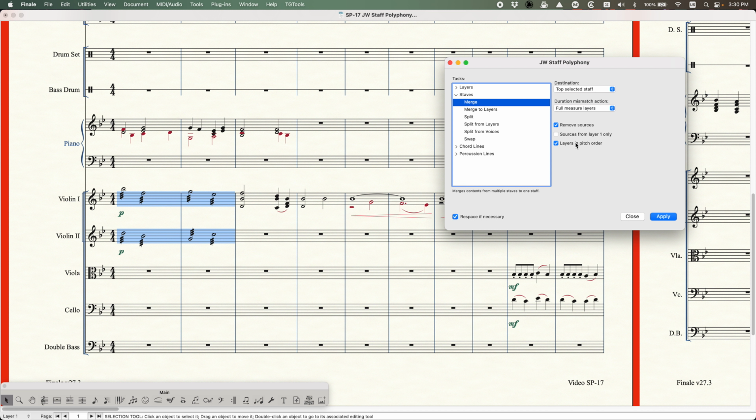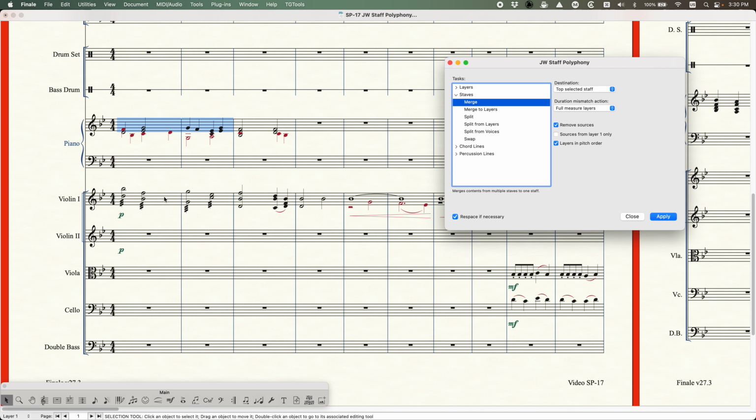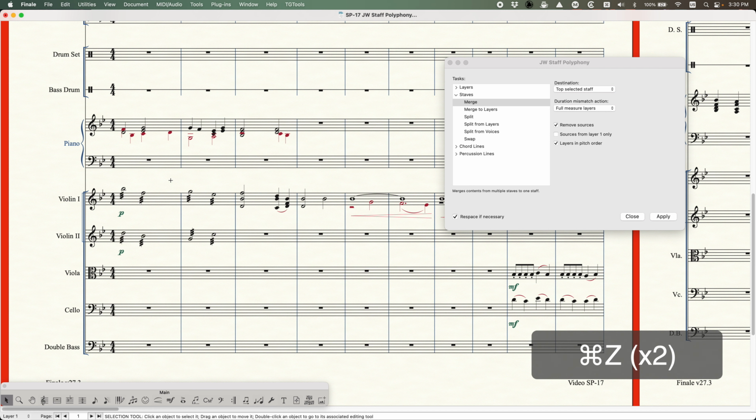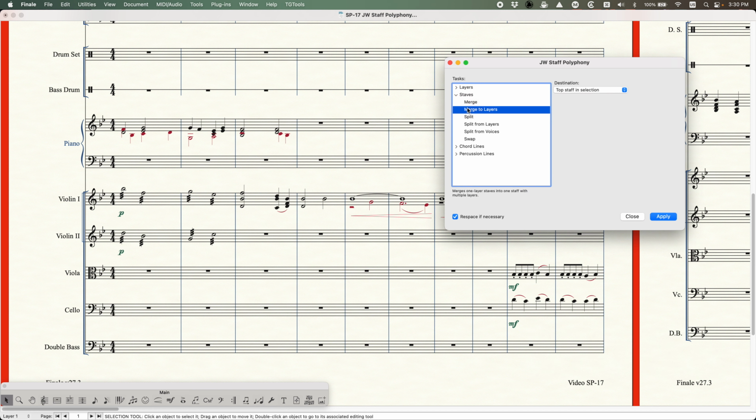But very simply, if you have two lines like this, you can just merge these two into the top staff, and you'll see that now you have that Divisi Violin I part. Sometimes it doesn't completely remove everything, so sometimes you'll have to delete a rogue expression or something like that. The next option here, let me just undo, is merge to layers.